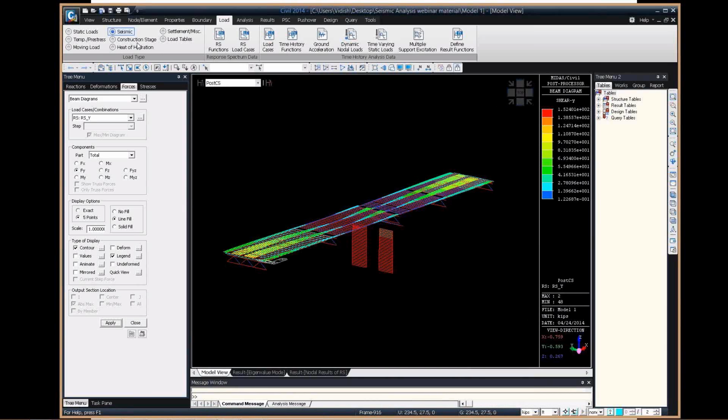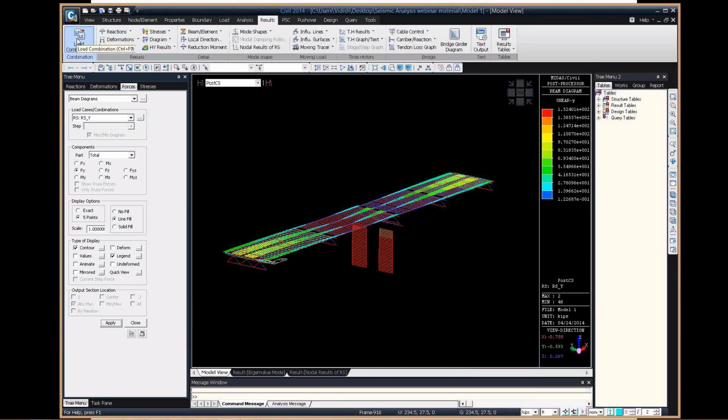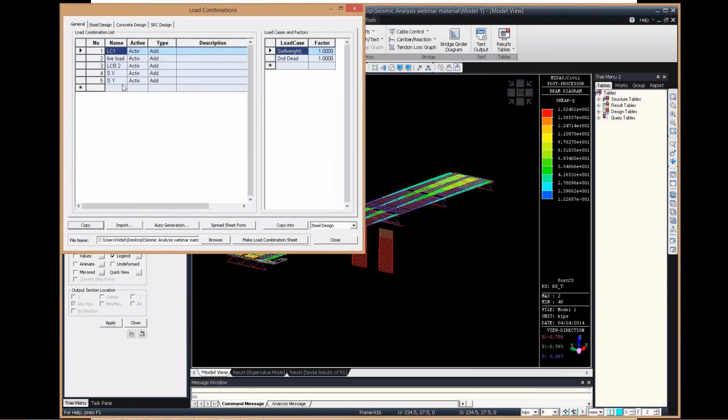And furthermore, since most codes also specify a 100-30 rule. What do I mean by 100-30 rule? What I mean is 100% when we choose, let's say, in X direction. So in Rx, it should be 100% of the Rx plus 30% of the Ry. So this is the 100-30 rule. So 100% of the response in one direction plus 30% of the response in the orthogonal direction. So we can create load combinations for this, and we can get the desired responses for these combinations also.